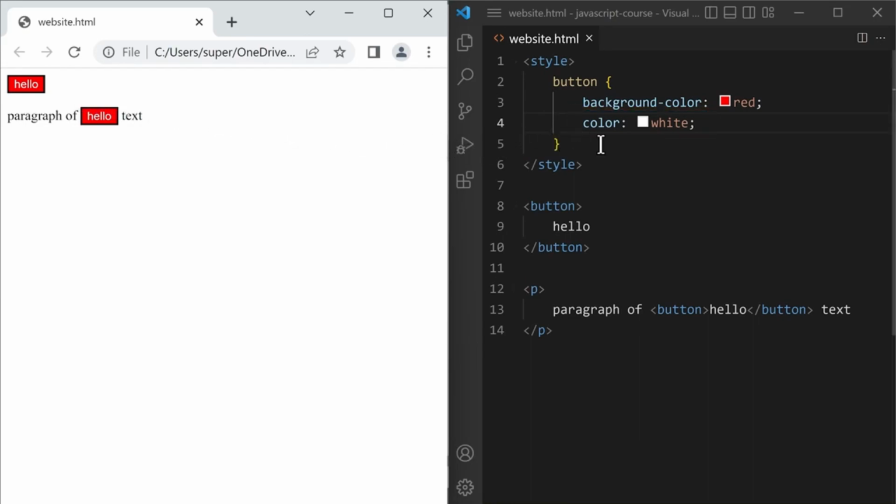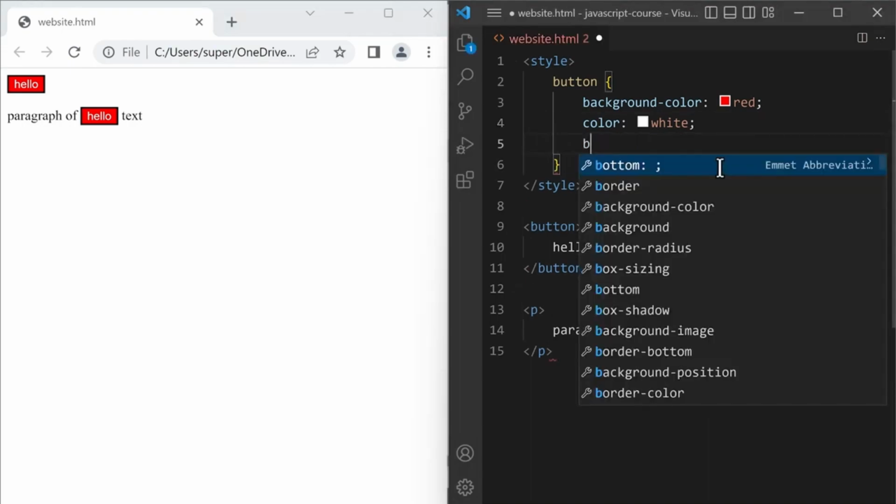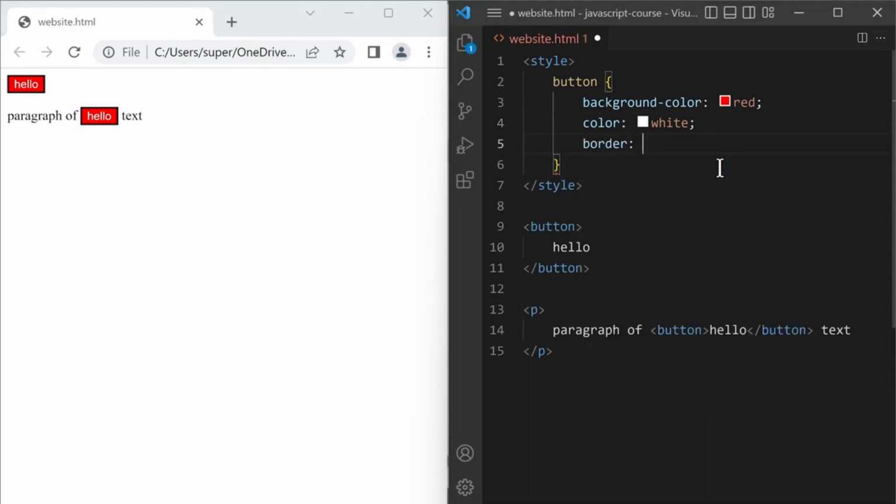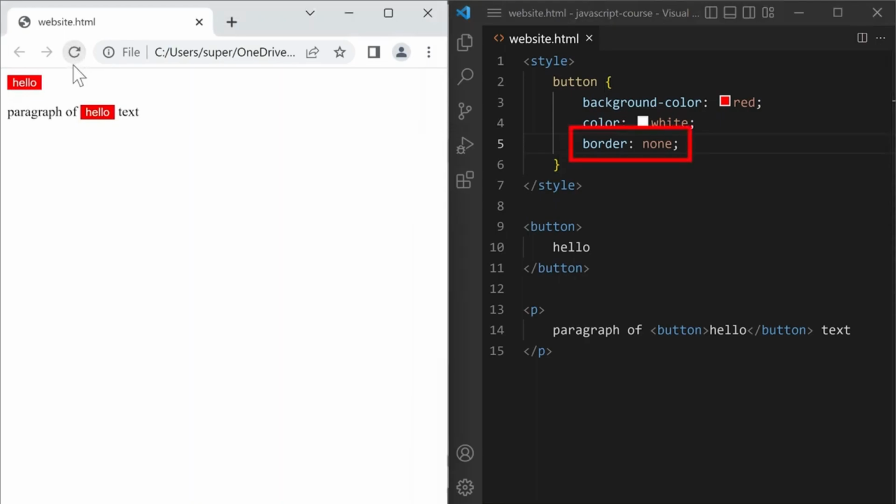Let's do one more example. We're going to type the code border: none; and a semicolon. Let's save this and refresh. And this CSS code removes the border for all buttons on the page. And that's how CSS works. We tell the computer which elements we want to change, and then how to change the appearance of these elements.